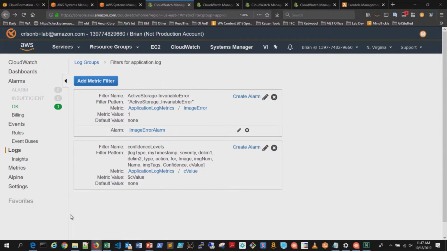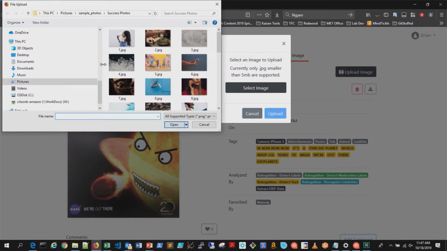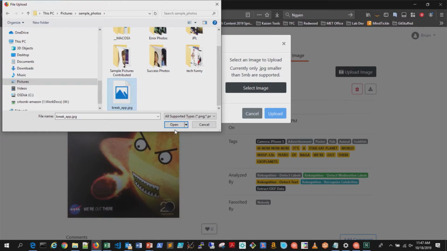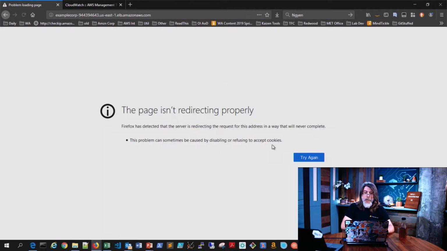So going back into our application, I'm going to upload an image I know won't work. Break app image. Turns out this break app image is actually just a Word doc that's been changed to be .jpg. In this case, when I upload it, this page is not redirecting properly. Well, it's not going to get better ever. It died right away. I'm having a bad customer experience.